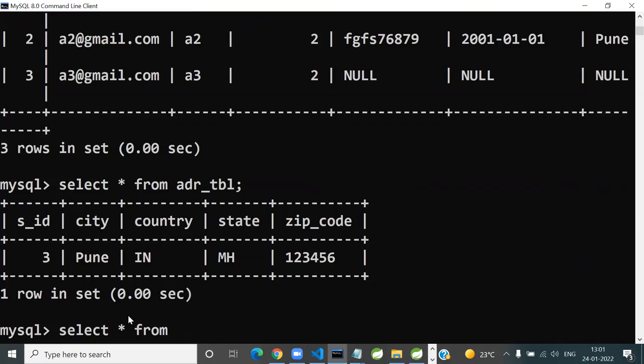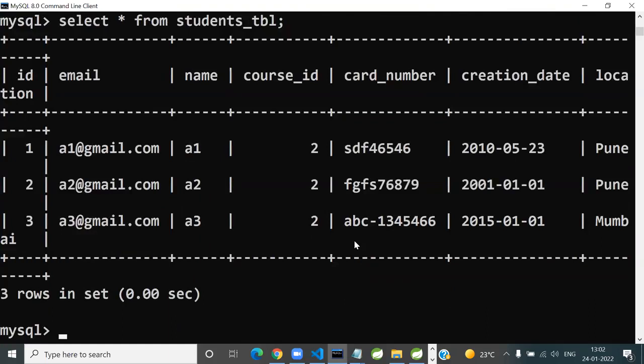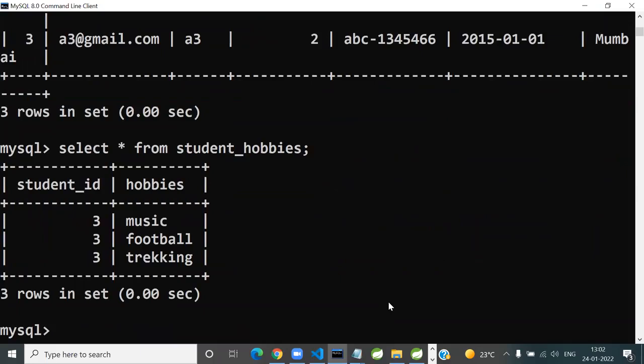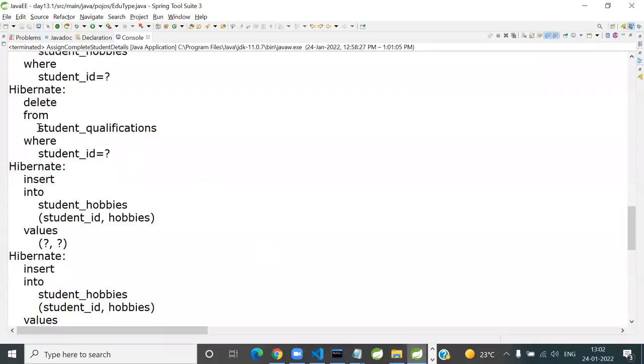Let's see. Select from students table. Let's see whether that A3 has now got the Aadhaar card linked. Students TBL. I can see that this Aadhaar card details are linked. How about our hobbies? So you can see that for the third student, this is all foreign key. And finally, I forgot the name of the table. Educational okay, student qualifications.